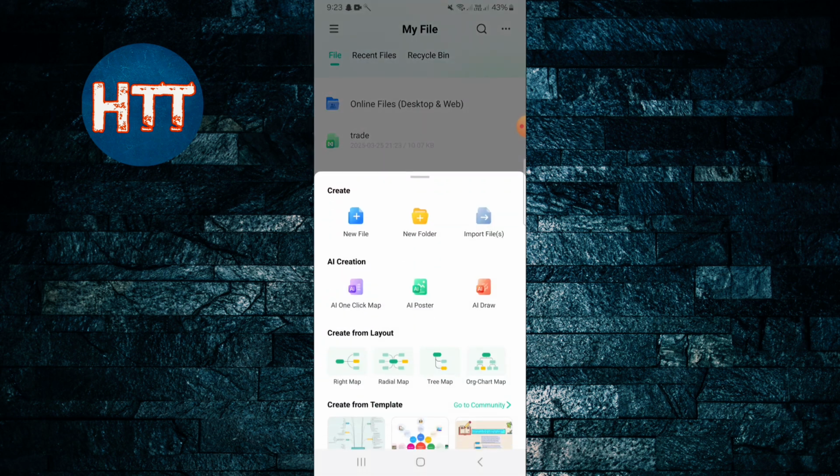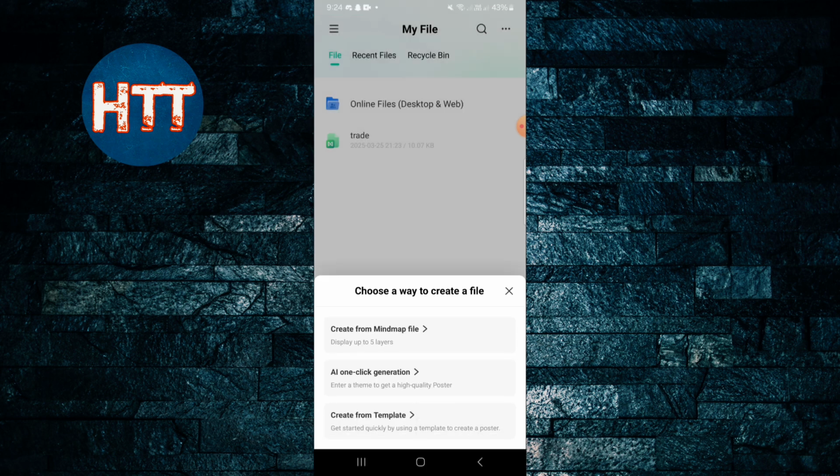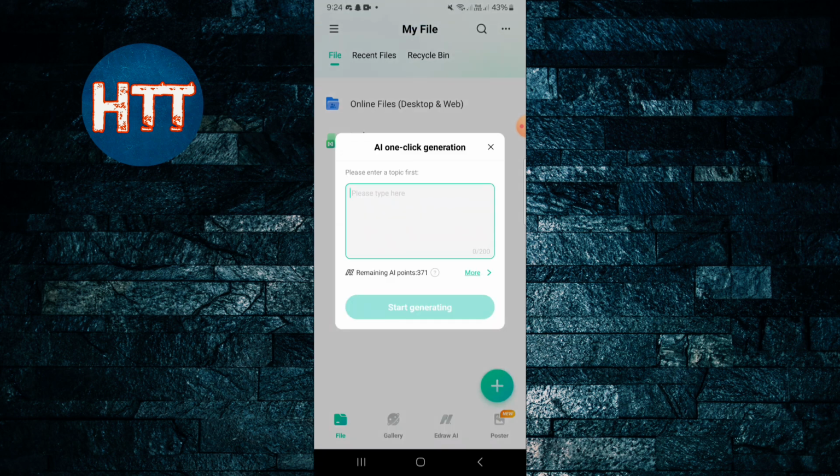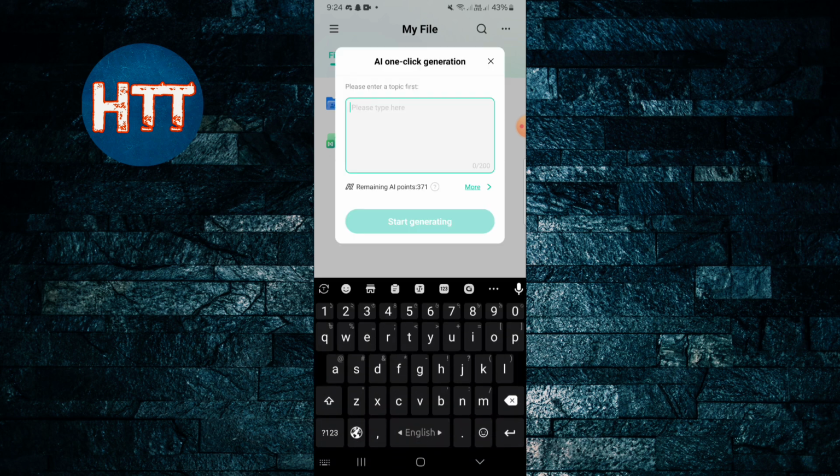If you want to create more, then you can see AI poster and AI draw. Like, okay, we want to create from multiple files, and AI one click generation. So I'll just choose this one. You'll get 500 creations. So let me check it.